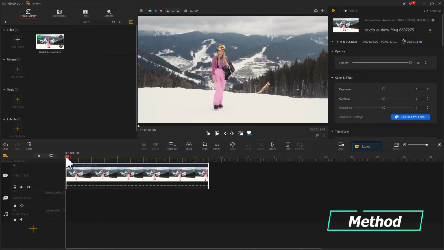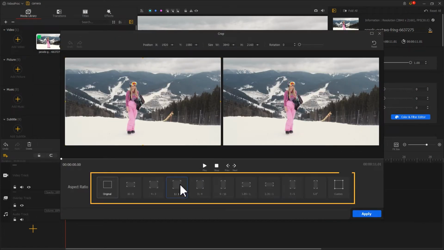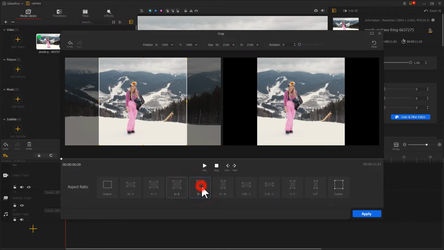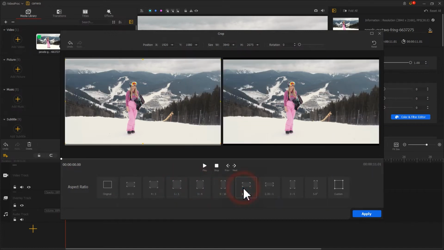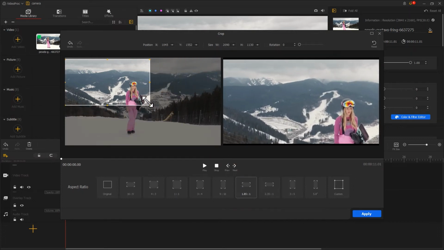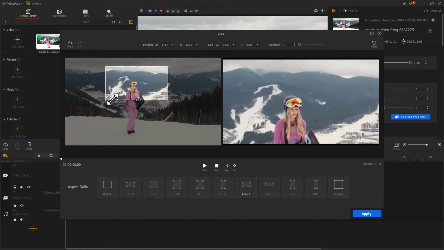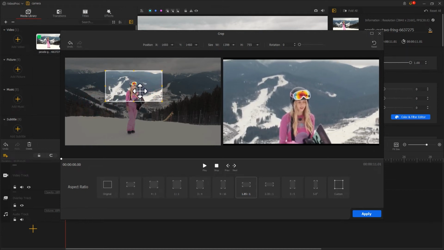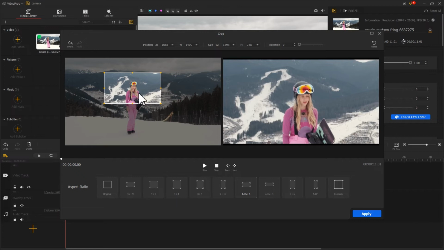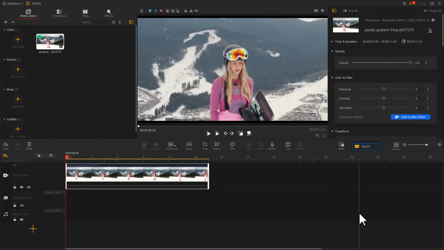As for the second method, let's click on the crop icon located on the toolbar. We can choose the preferred aspect ratio, and then adjust the cropping box to build the needed shot size. After that, click on Apply to confirm the adjustments.